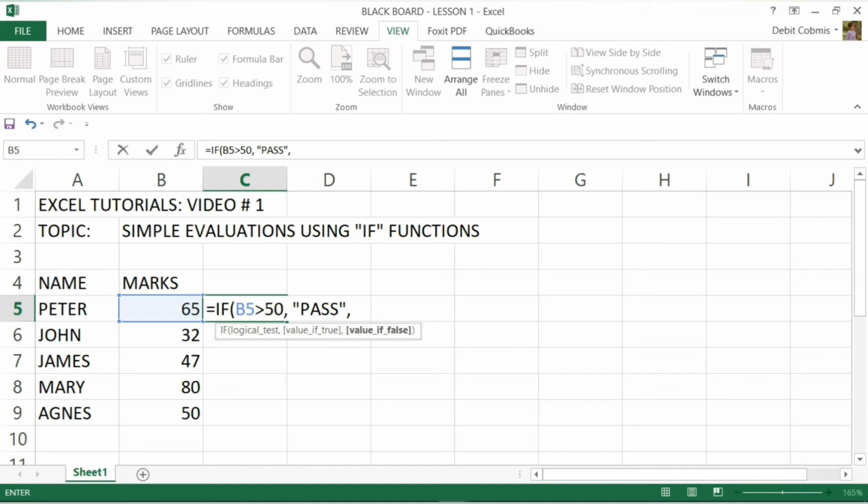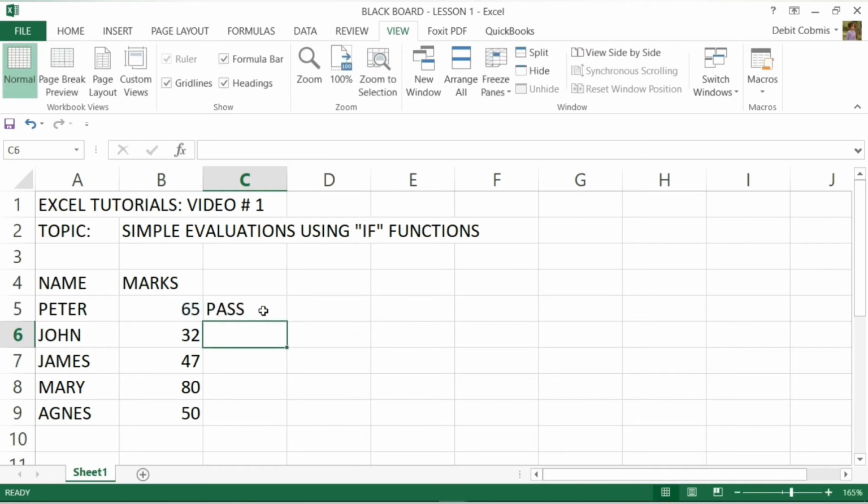So once again, open quotation marks, key in the word fail, close quotation marks, close the bracket, and then this now should give us the desired result, whether Peter's marks are a fail or a pass based on the benchmark. And as we see, it's a pass.